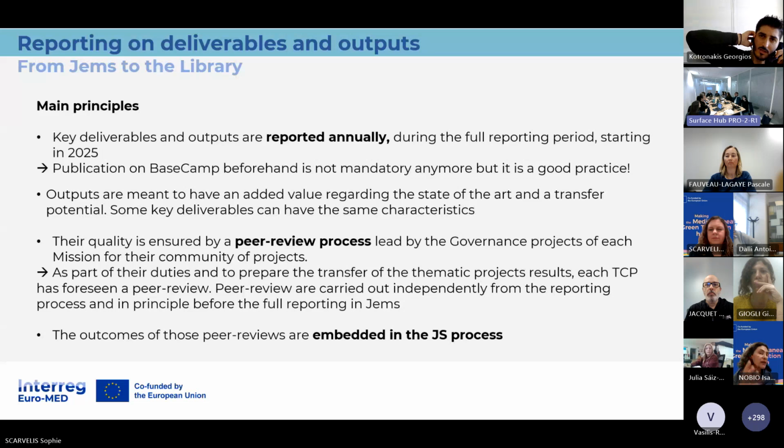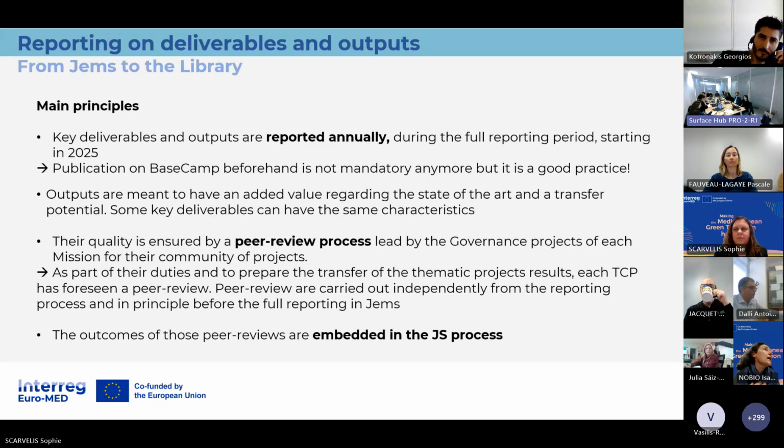We don't embed in that process the output linked to the participant to the project. And what we call key deliverable are the deliverable that have been selected with you and written in the application form during the pre-contracting phase.